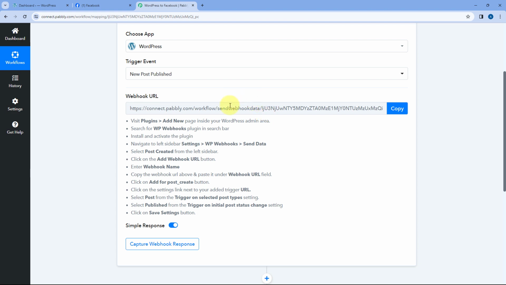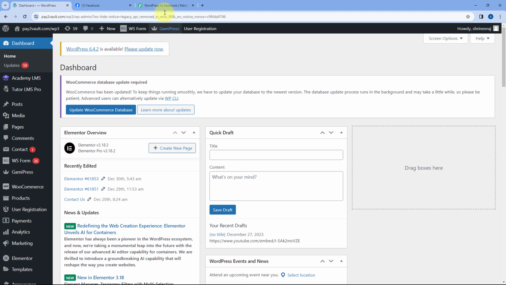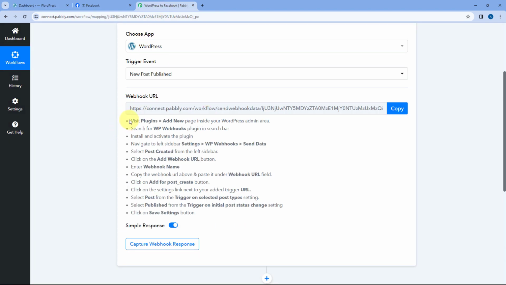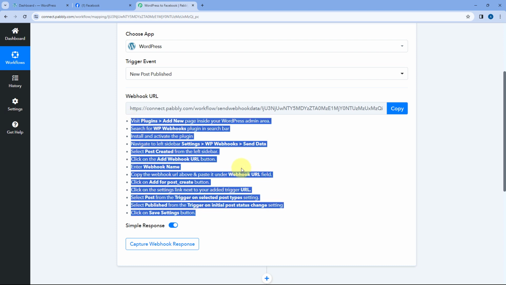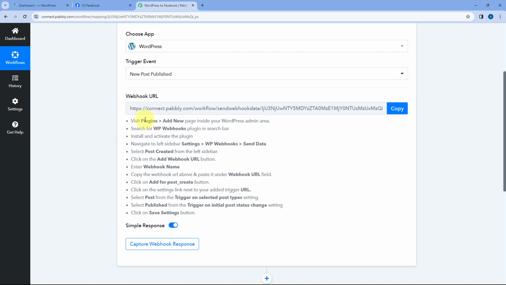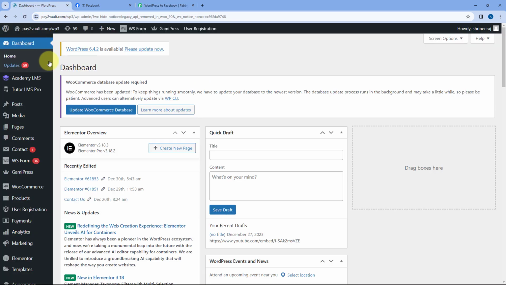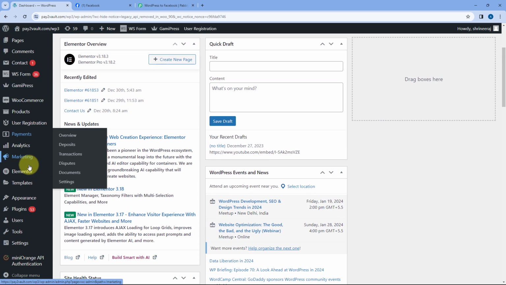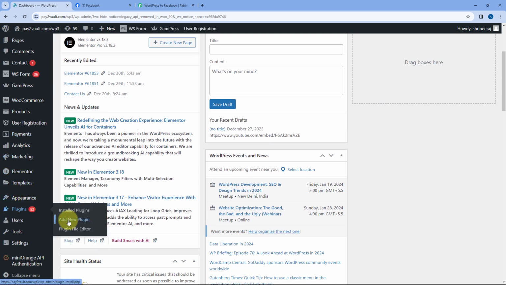Now you must be thinking how you can add this webhook URL in your WordPress account. So to do so, you just have to follow the instructions given below over here. So as it says, first we have to install a plugin named WP Webhooks in our WordPress account. So just go to the WordPress dashboard and from the left sidebar scroll down and go to Plugins. Add new plugins and install the WP Webhooks plugin.